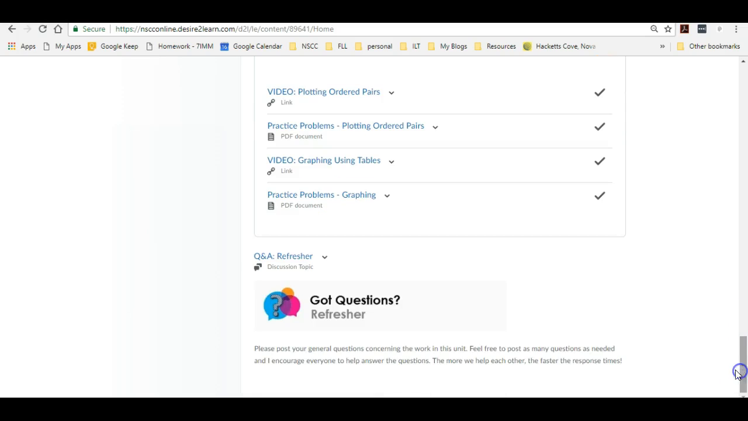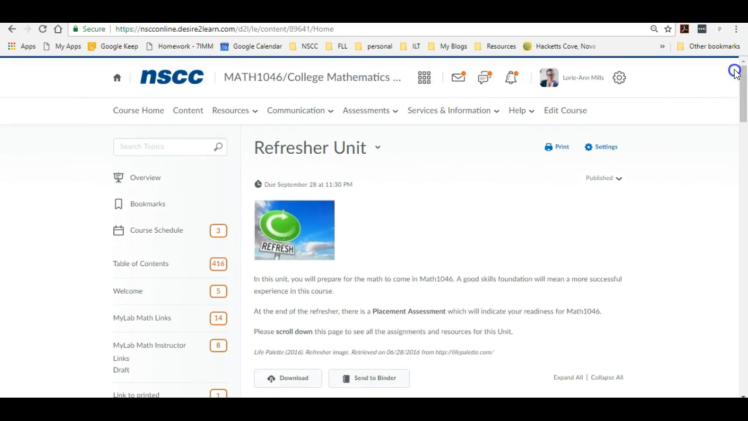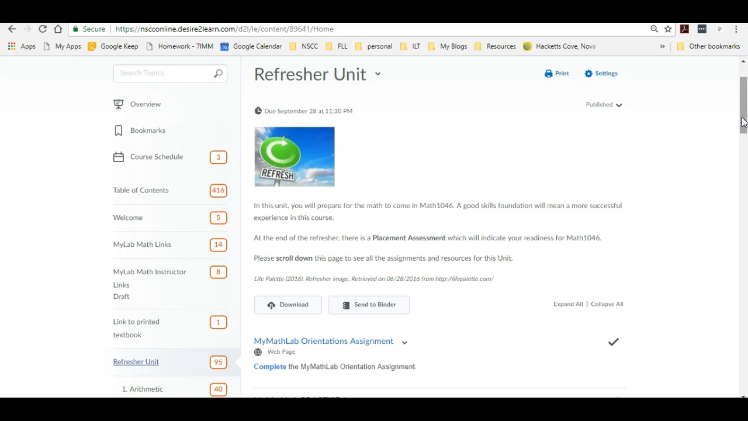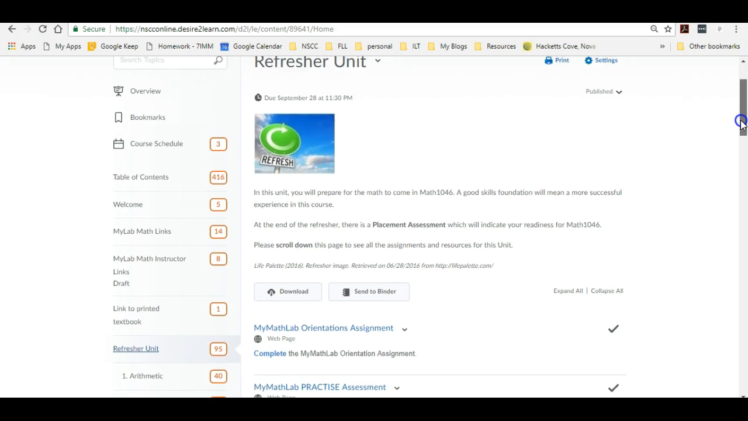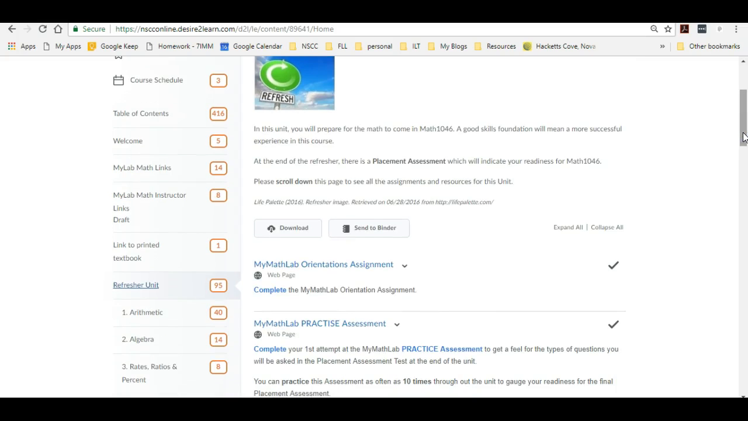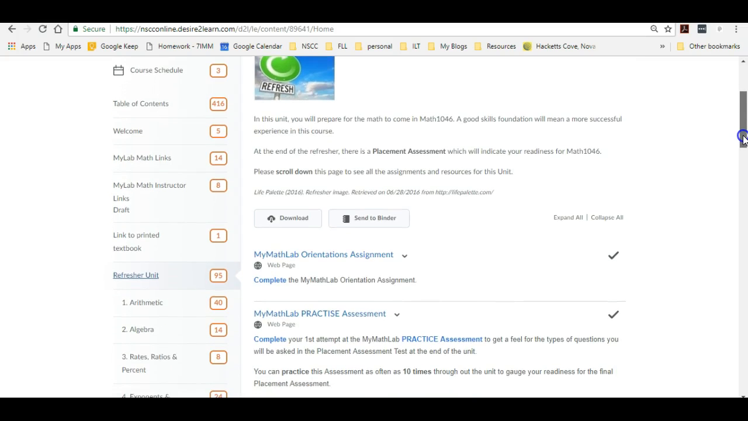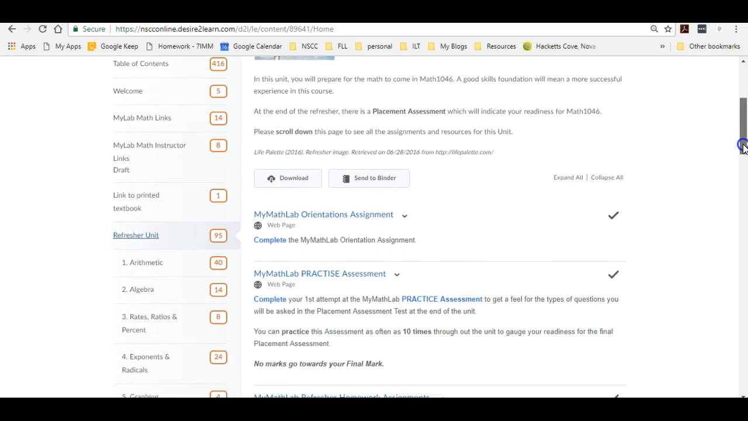At the very bottom of the unit, we have your Q&A section. So if you have any questions that you would like to pose, you can post it in the Q&A, and either myself or your classmates will answer your questions. And of course, you can also email me when you have questions as well. So folks, that's the refresher unit. Make sure you complete the welcome unit first and purchase your My Math Lab with eText package first so that you can have access to the refresher unit, and just start working, start practicing, and let me know if you have any questions.